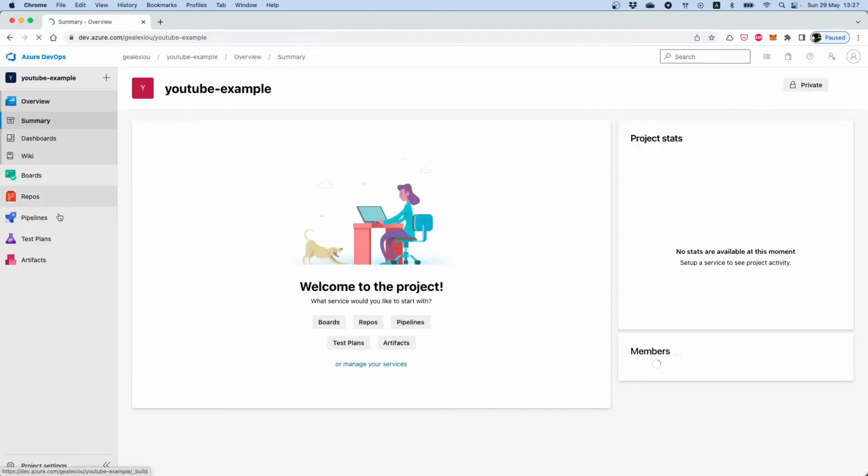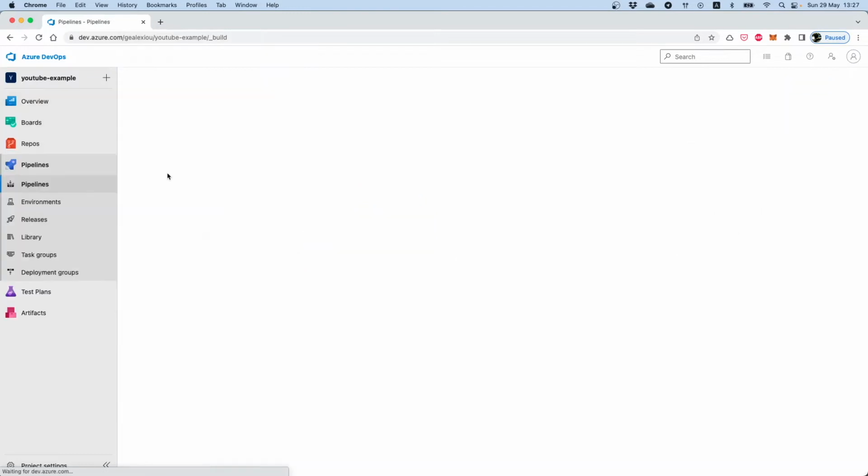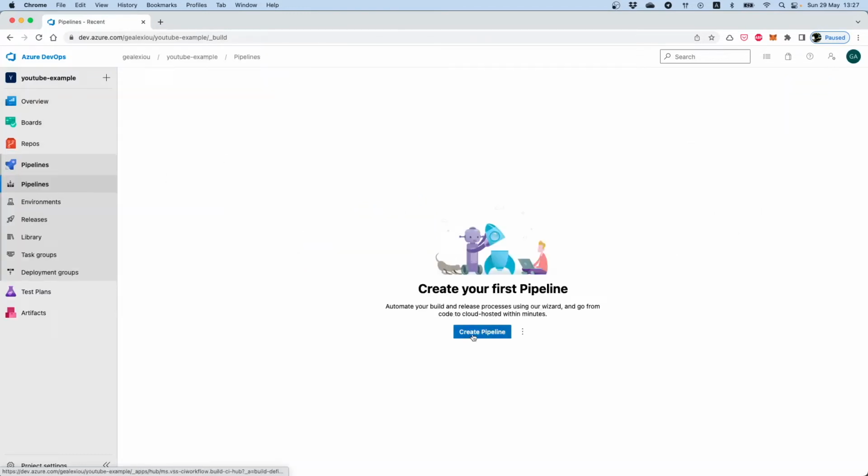As the project is being created, we can wait and see the sections that one can find. In order to start and build your first pipeline, you have to go under Pipelines and then select Pipelines. Then you will be able to create your first pipeline.